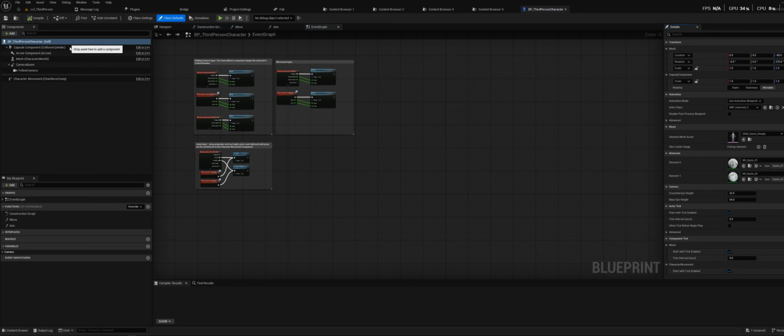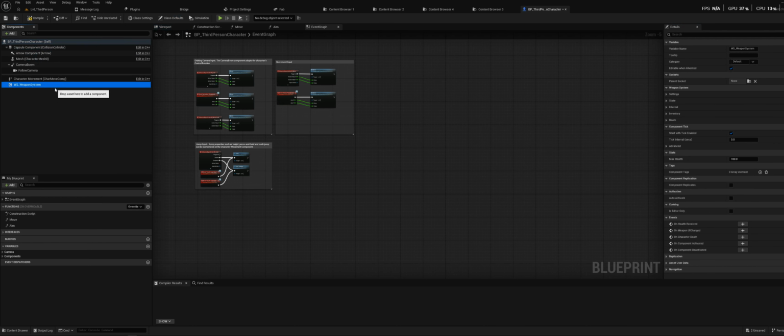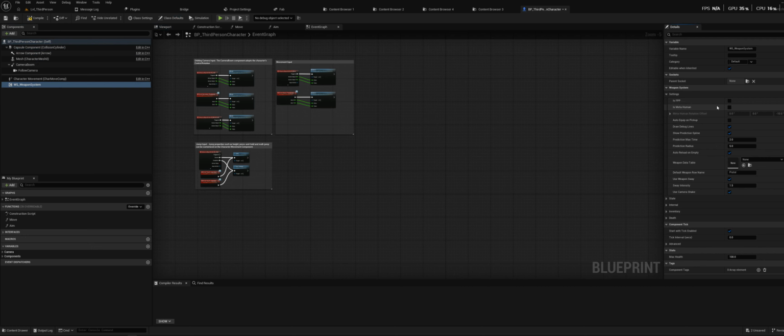Open your character blueprint. Click Add Component and find the Weapon System component. In the Details panel, set your default weapon to Unarmed and link the data table we just made. Your character now has a brain for weapons.